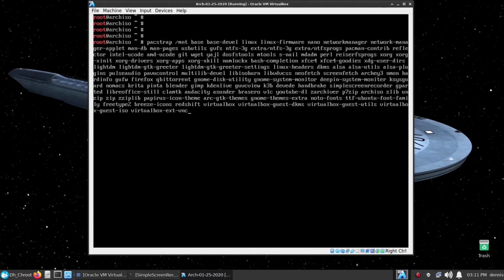So many I lost my place. Seriously. nmap, hardinfo, gufw, graphical user firewall, firefox, qbittorrent, gnome-disk-utility, gnome-system-monitor, deepin-system-monitor, ksysguard, gnomax, krita, pinta, blender, gimp, kdenlive, guvcview, k3b, dvd+rw-tools, handbrake, simplescreenrecorder, gparted, libreoffice-still, clamtk, audacity, asunder, yt-dlp, vlc, youtube-dl, there's one right there.